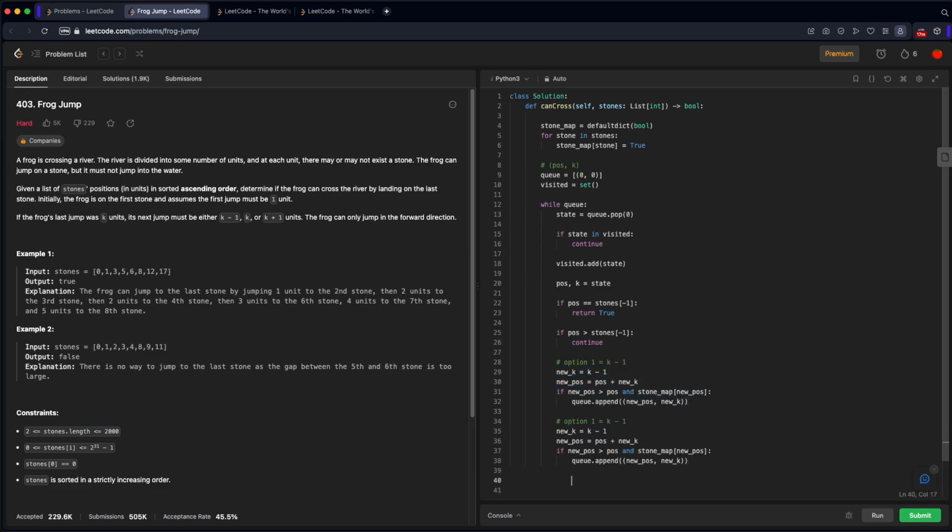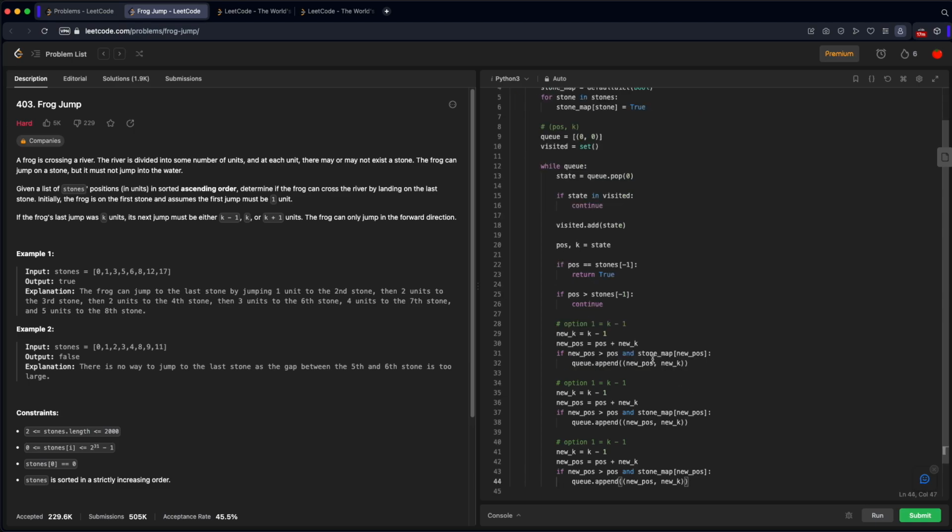So that's option 2 and option 3. All right, so let's look at option 2. Option 2 is just k. So the new k is also just k. Position is position plus the new k. As long as we're jumping forward and there's a stone there, then we can queue that up.